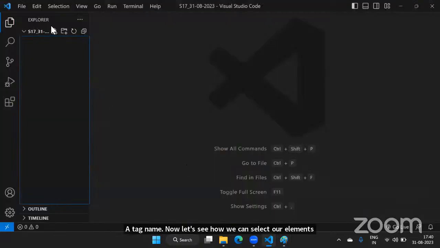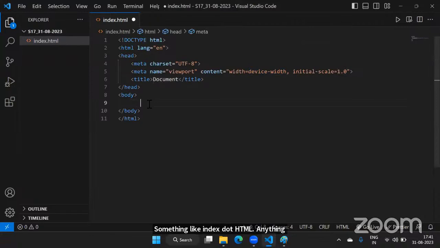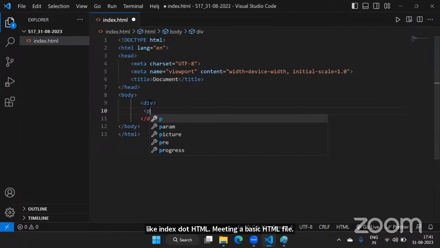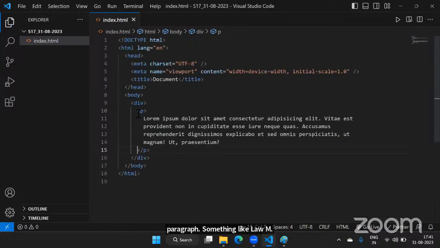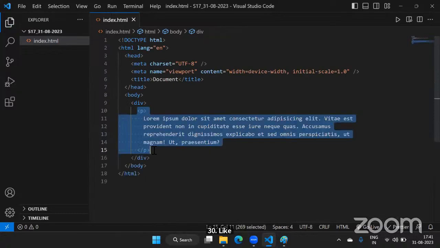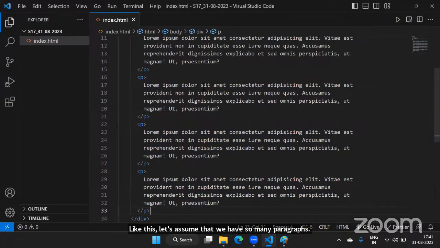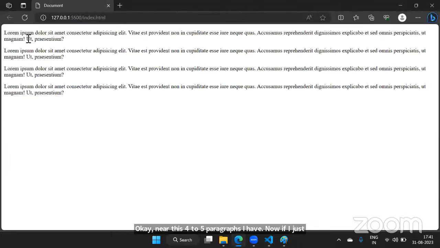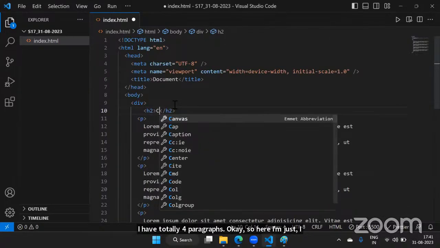So for that, I'm creating one file here, something like index.html, a basic HTML file, taking one div. In that, let's suppose I'm taking one paragraph, something like lorem 30. Like this, let's assume that we have so many paragraphs, nearly 4 to 5 paragraphs. If I load this document in my browser, it looks something like this. So I have totally 4 paragraphs. Here I will add one H2 saying something like class selector.